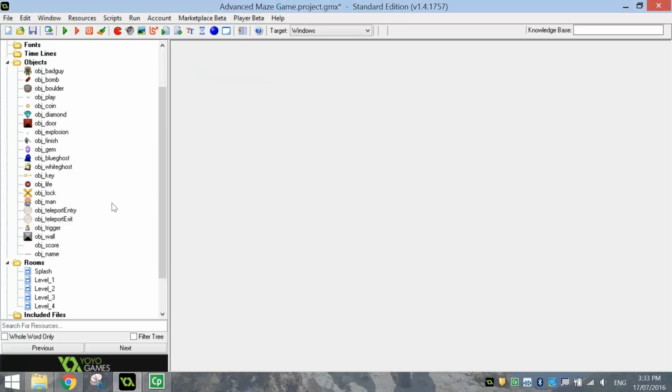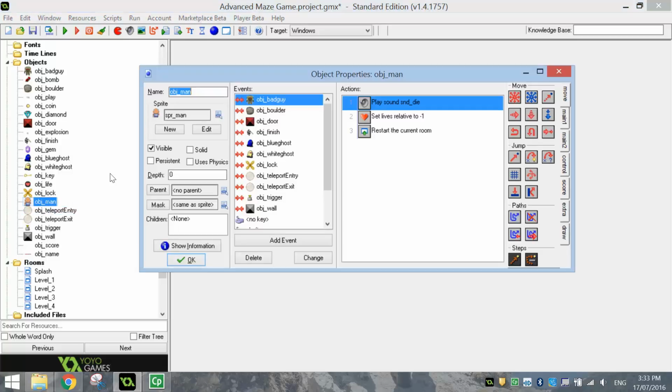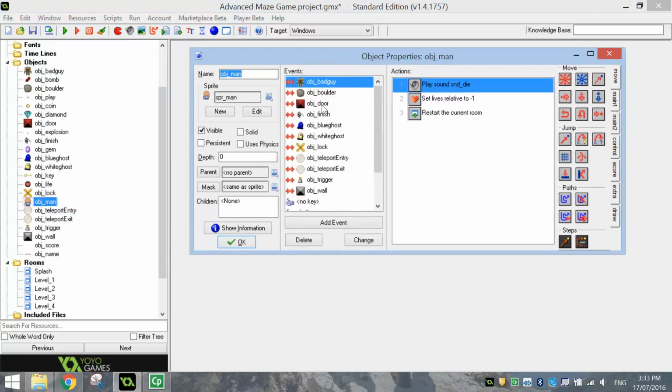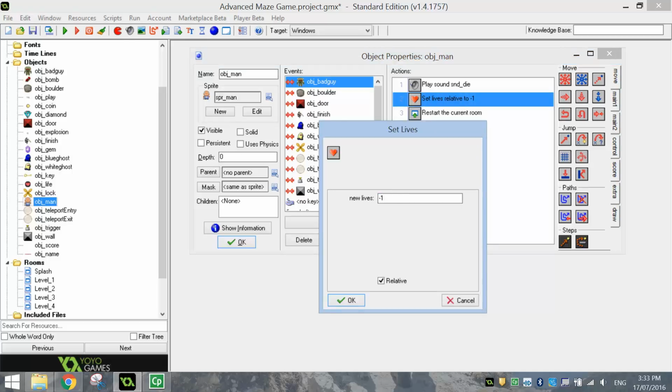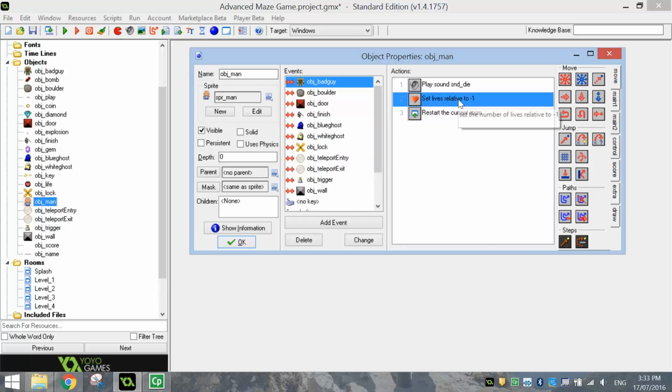Just one thing we do need to check though, back in our object man here, just make sure when he does lose a life, we've actually programmed our game to do just that. So when our little man here has a collision with the bad guy, you should see him losing a life. So we've set our lives to -1, and we've checked the relative box. Okay, so make sure you've got that in the game. That just takes 1 life off our score panel when he runs into the bad guy. The same should happen when he hits the blue ghost. So he should lose 1 life there when he hits a blue ghost, and same for the white ghost. Alrighty. So we will click OK on that.